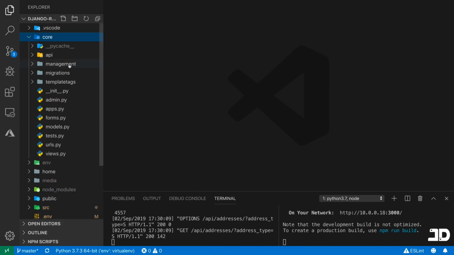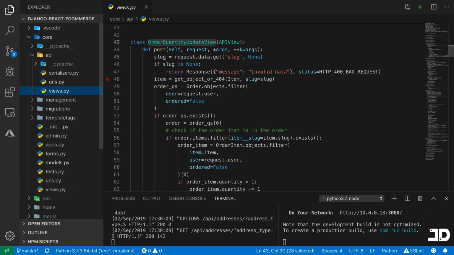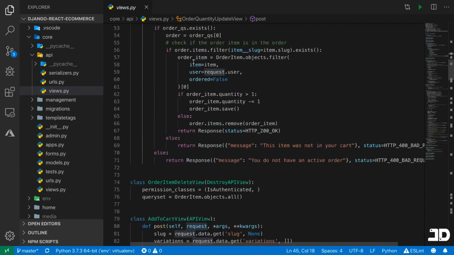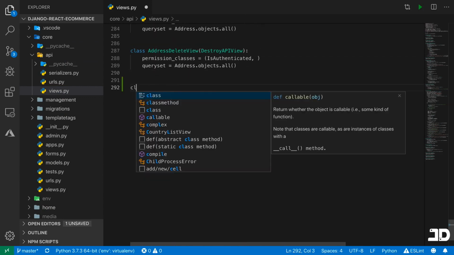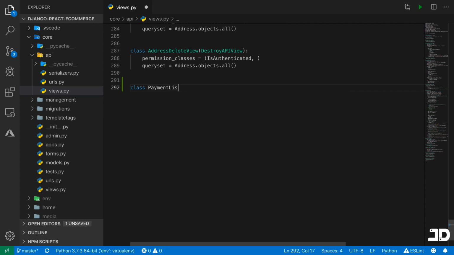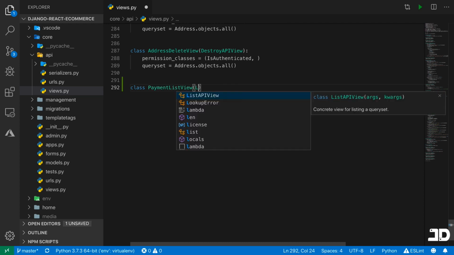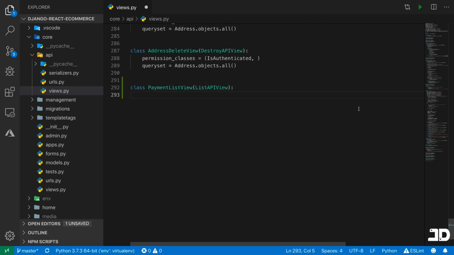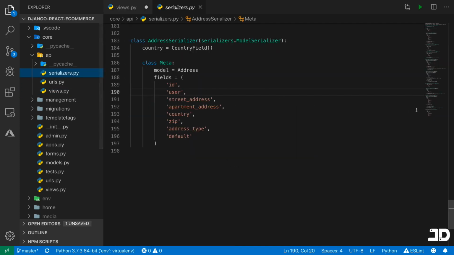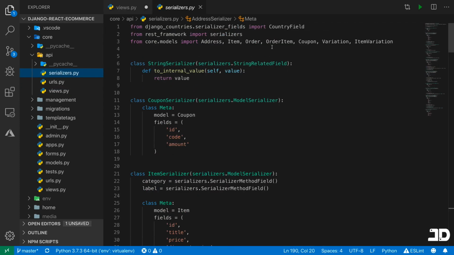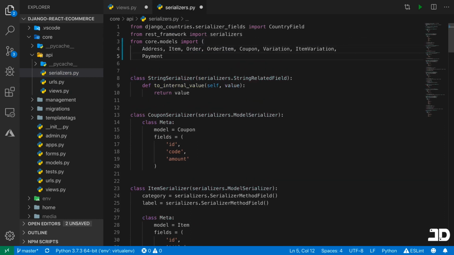If we come back here into the core and go to API and then views, we can go all the way down to the bottom and we can create a payment list view, which is just going to inherit from the list API view. Then if we come up to the top, we have the payment model imported, but we don't have a serializer for it. So if we go into serializers and go all the way to the top, then we can make sure that we import it there as well.